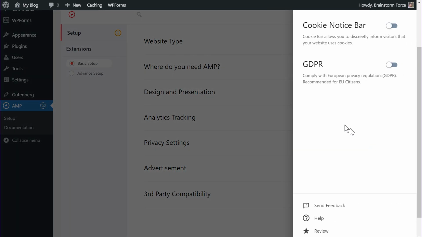Also, privacy settings, you can choose the cookie notice bar to appear on your pages, on your website, and also GDPR compliance. So both of these options are important for reasons you already know. So let's enable GDPR on our website.